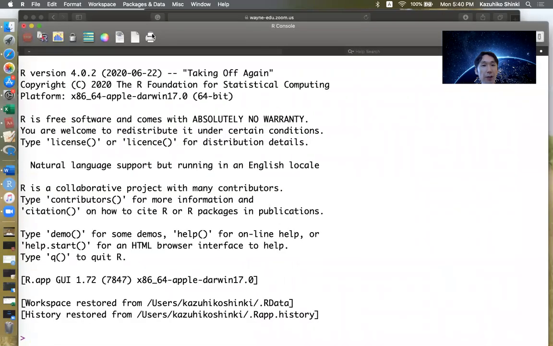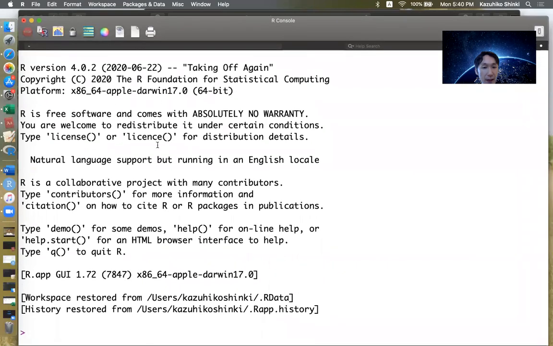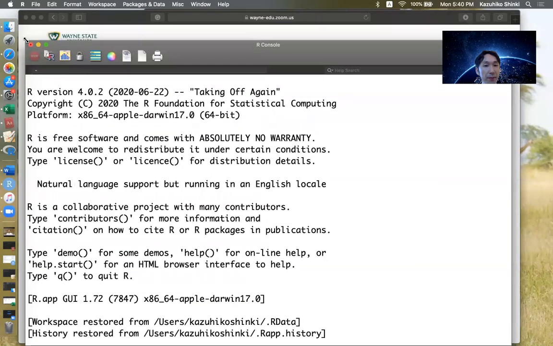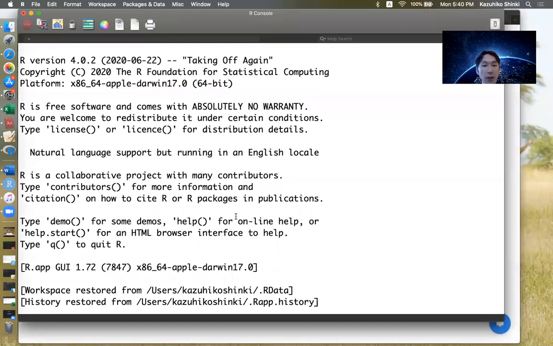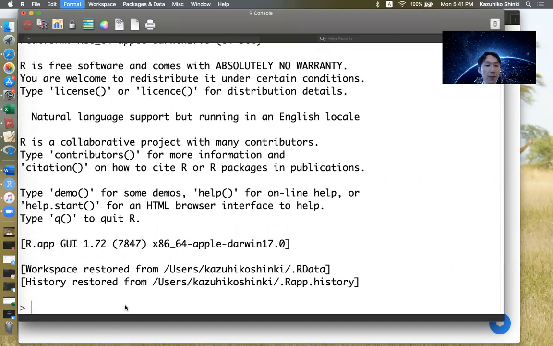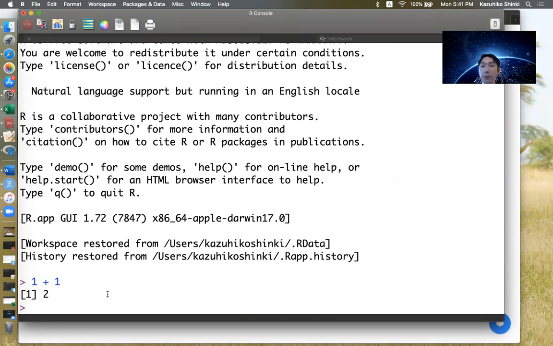The initial screen looks like this. This is a kind of disclaimer and some copyright information and so on. This is called the R console. If you type something, R just returns the output on the same console. For example, if you type 1 + 1, it is 2.